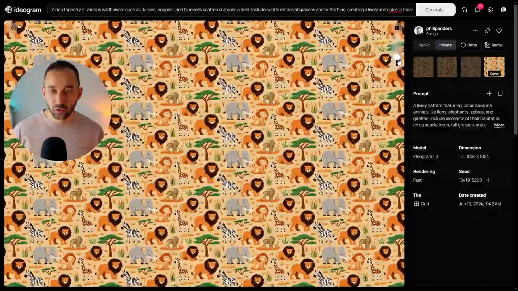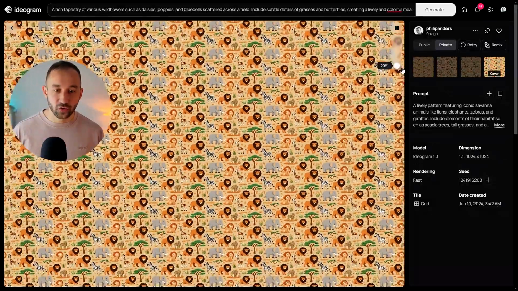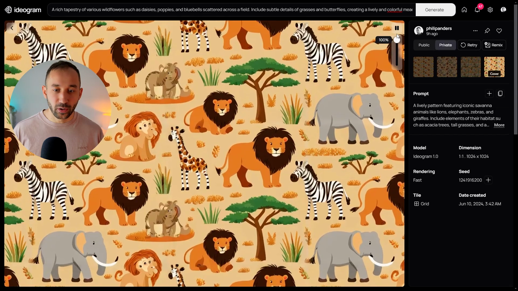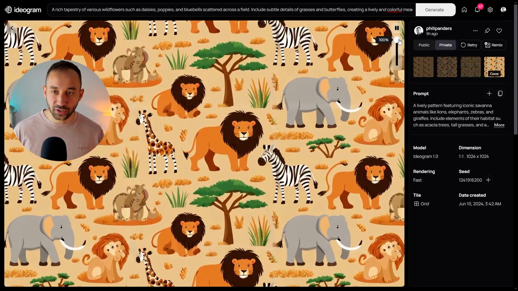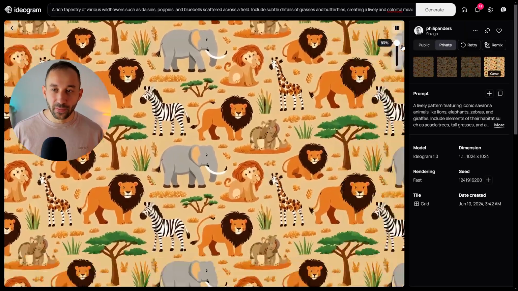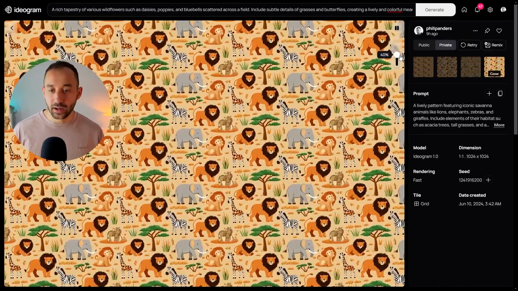Whenever I've tried prompts that contain animals, if you zoom out, it looks okay, but if you zoom all the way in, you can tell that they are quite deformed, and you wouldn't want to use these on a design really. But that's quite common with patterns across all AI art generators.